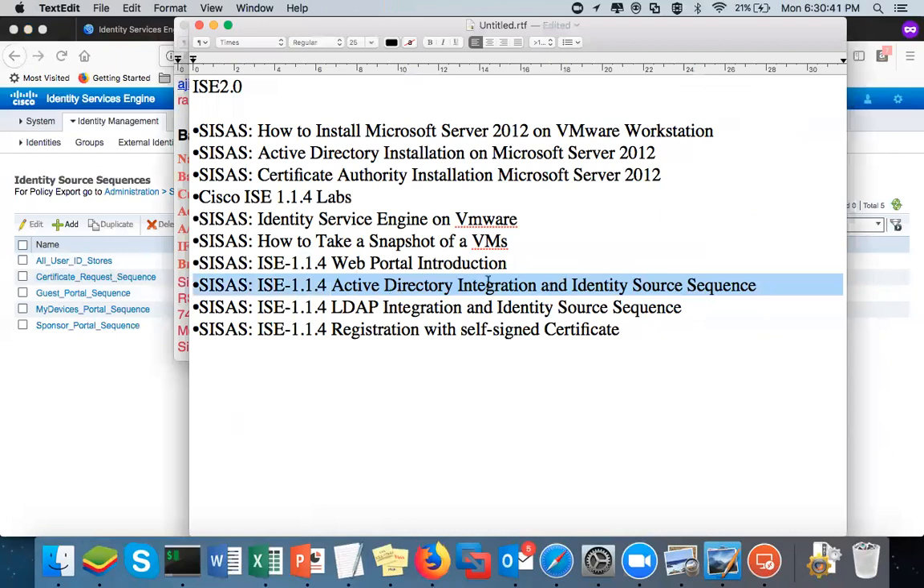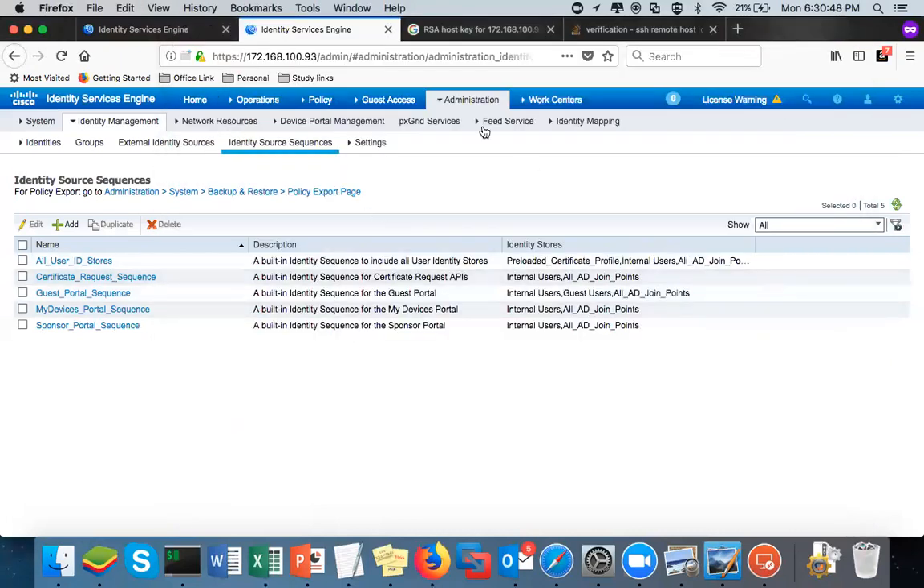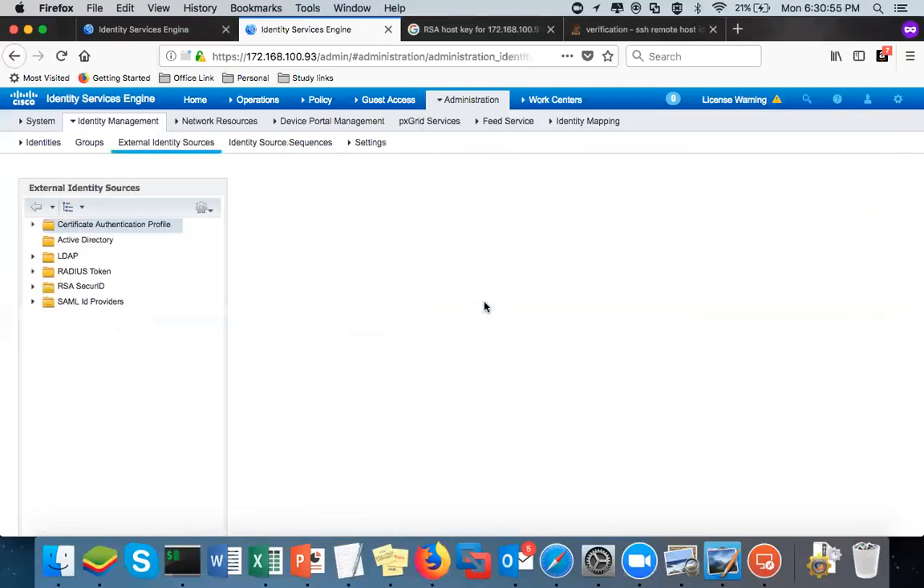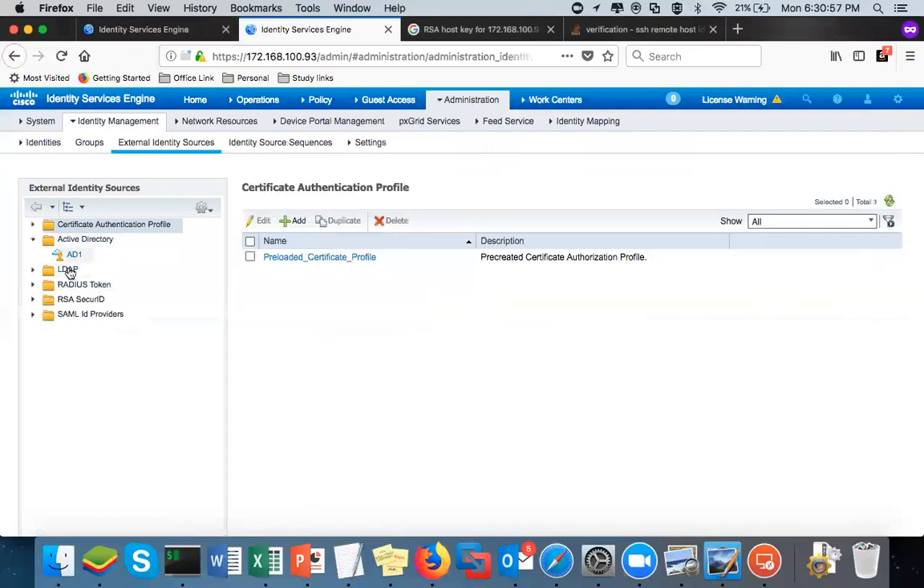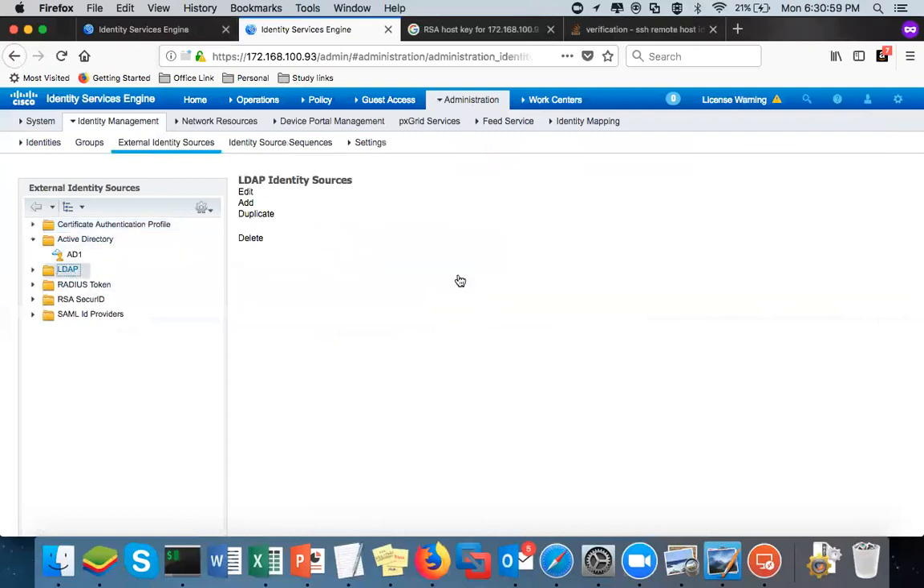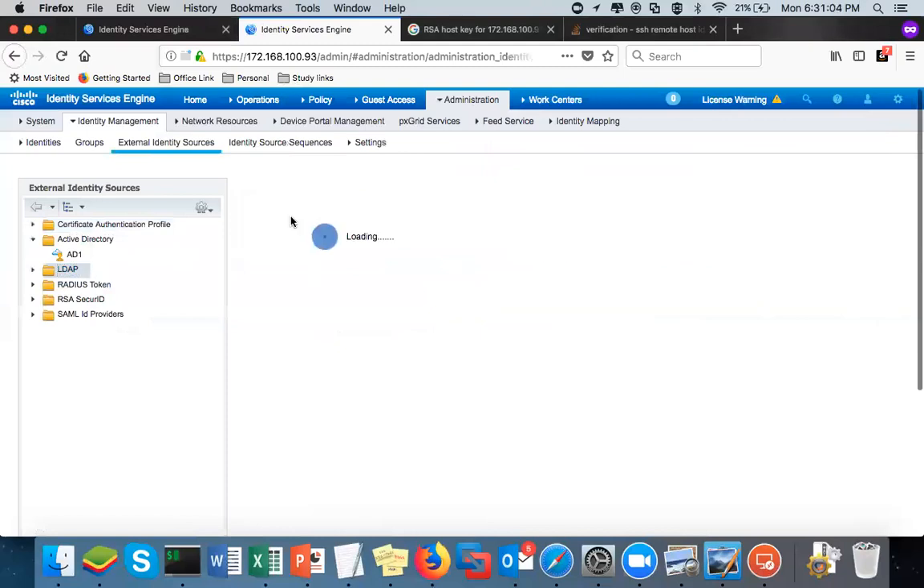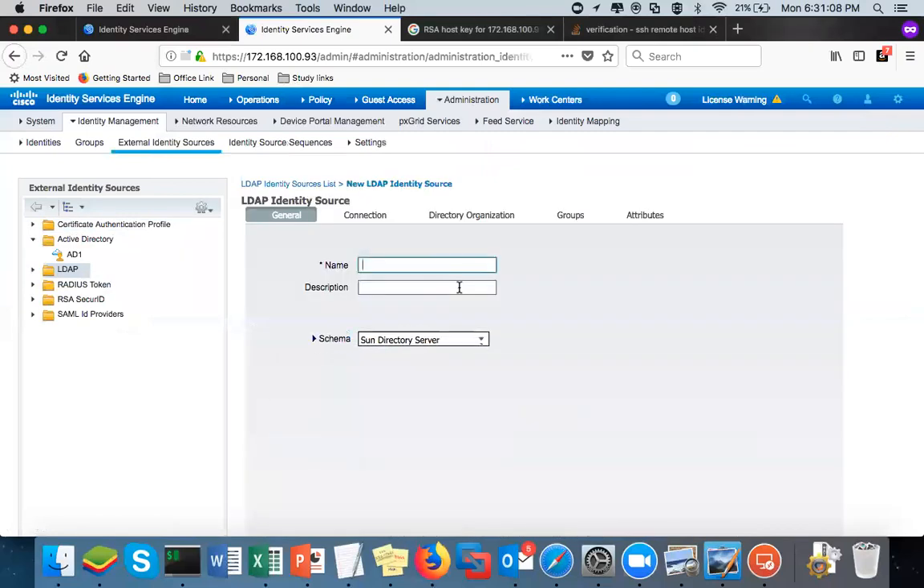All right, so that is how we integrate Active Directory. The next is adding LDAP integration and identity source sequence. In order to add the LDAP integration, again, external identity sources, click on LDAP. Nothing is there. Click on add. I'll give any name, maybe LDAP user.